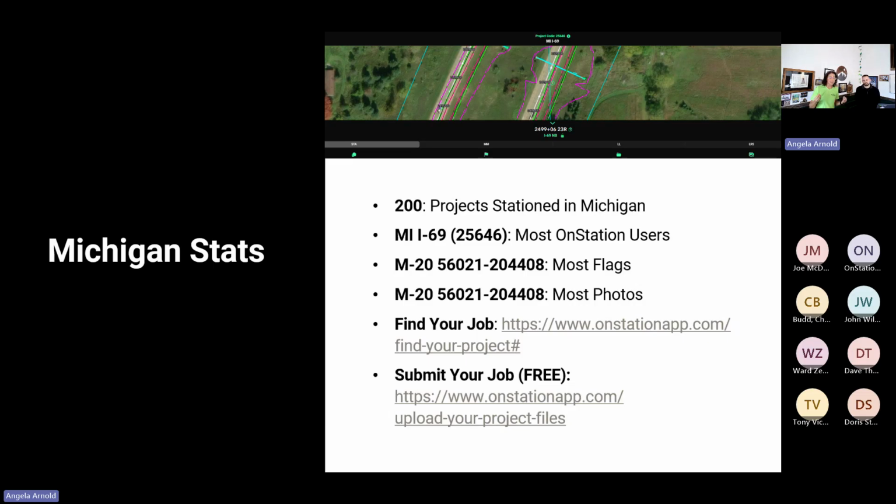Clearly, a lot of people in the state of Michigan are seeing something and saying something. In Michigan, we have more than 200 projects stationed. The project with the most on-station users is the I-69 job. You've seen photos of that. I've driven up there. We've been taking photos and going out there on site this whole summer. That job is ginormous and it's got a lot of people. The M20 job has the most flags in our app. Interesting. Another factoid, the M20 job is also the project with the most photos taken. So the most photos from all the users on the job, that's happening at M20. Sounds like a place where you need to get out there and look at.